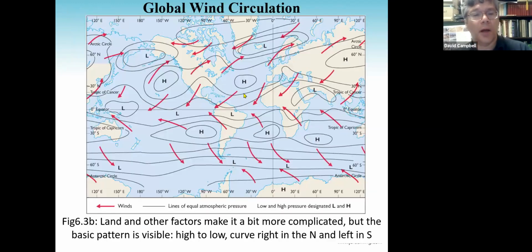Here's a diagram of the actual standard patterns of pressure and winds on average. Yeah, land versus ocean, that makes a difference. Where do we have mountains? Other things like that, but we do see the general trends fairly straightforward there.